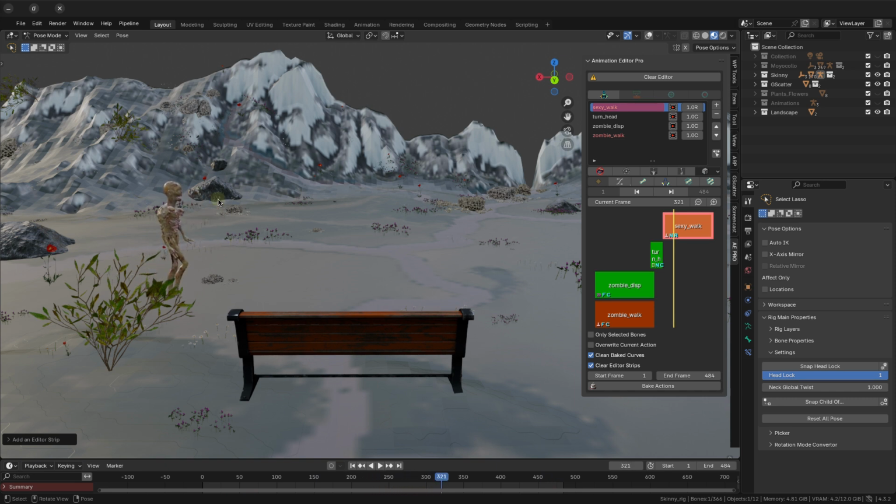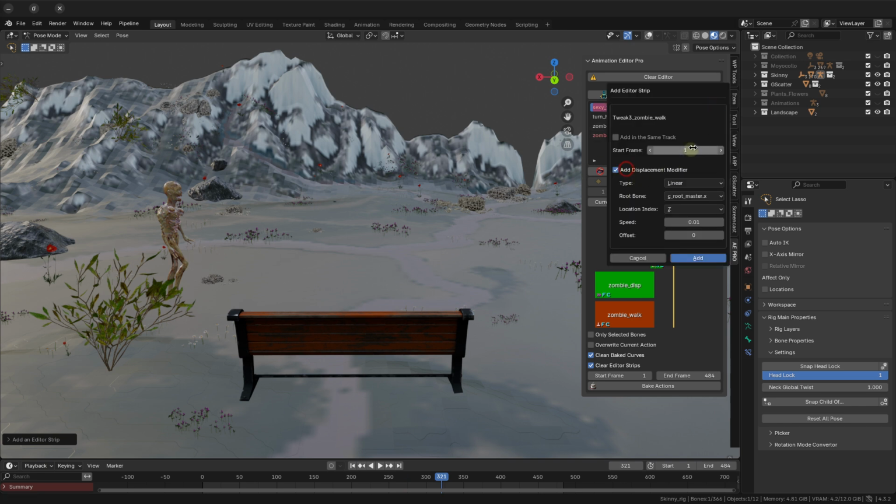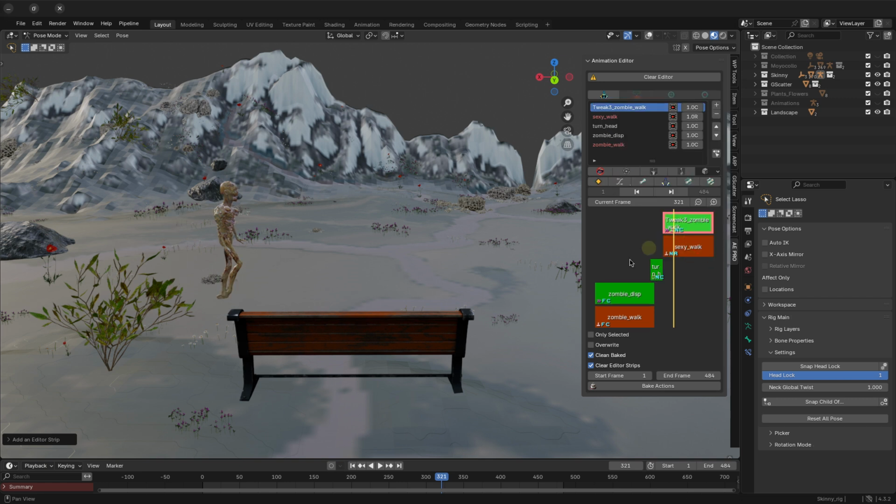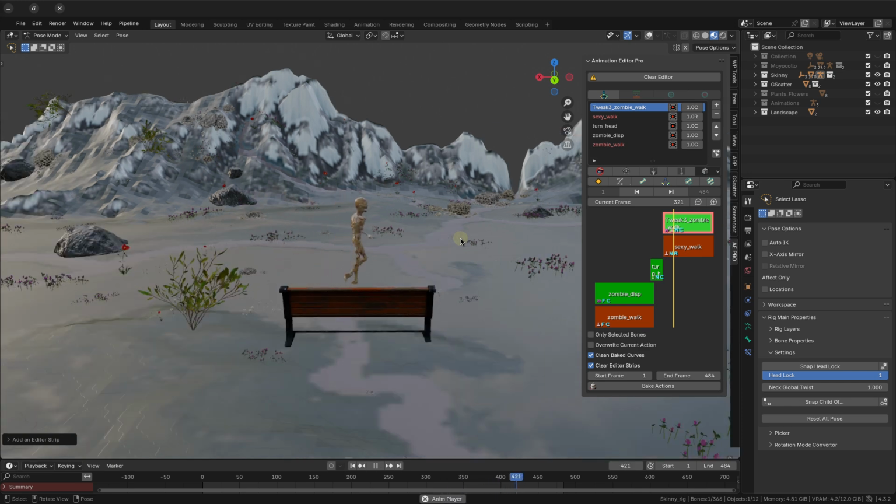Now we have it, our character is walking properly. But the model is walking in place. This is expected because we checked the in place property. We need to add another strip with a displacement modifier. Let's change the start frame to be the same as the sexy walk strip and set some speed. Rename it to Sexy Displacement.